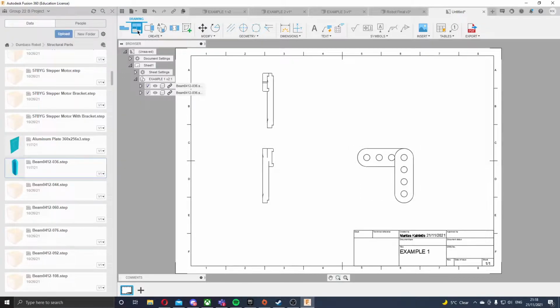Also, if you press on projected view and move out diagonally, you'll get an isometric view. In this case, I want it from the top down, like this. The good thing about the isometric view is you can just drag it around, like this, and place it wherever you want on the sheet. It's important that these three are in line with each other.